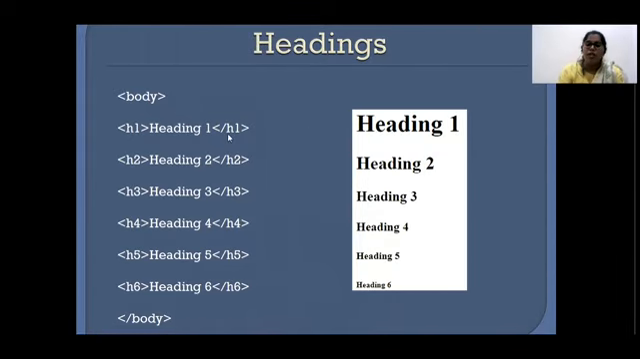Whereas H1 is larger in size, H6 is smaller in size. And if you can see here, all these 6 tags are paired tags. They have an opening and they have a closing. Whatever content you write in between these 2 tags will be displayed as a heading in your web page. H1 will give us a larger size heading and H6 will give us a smaller size heading. So depending on the tag we use, the size of the heading will be decided.